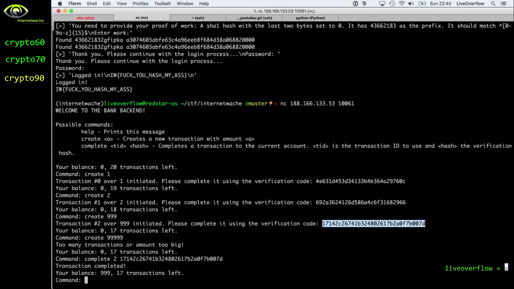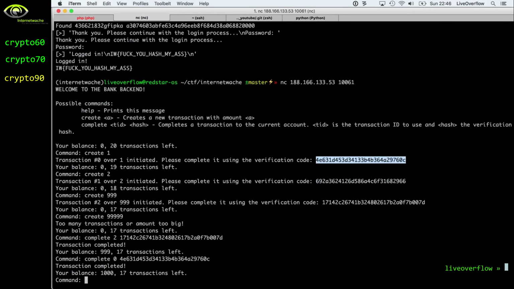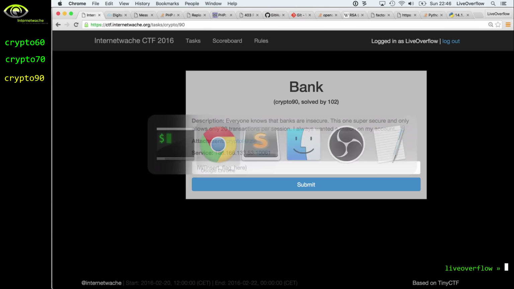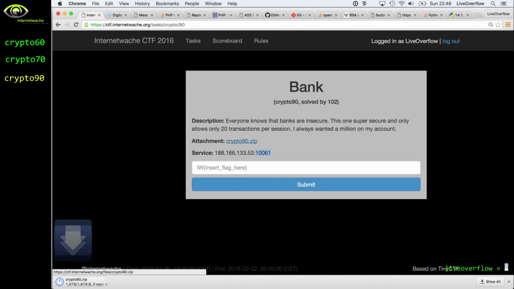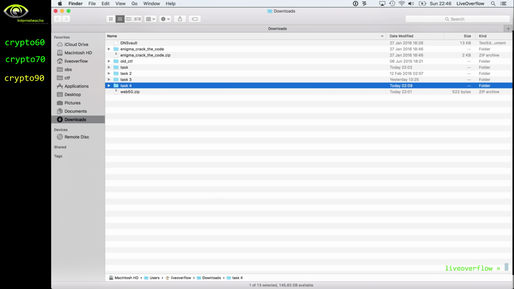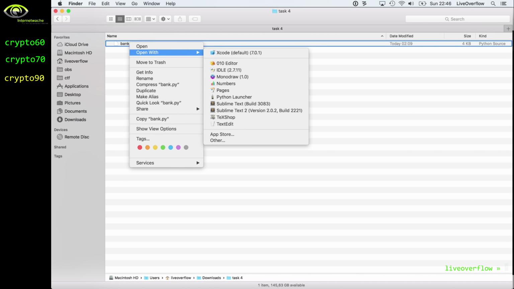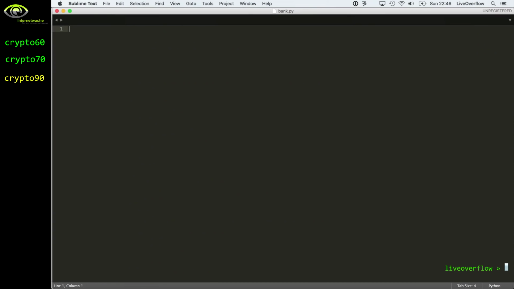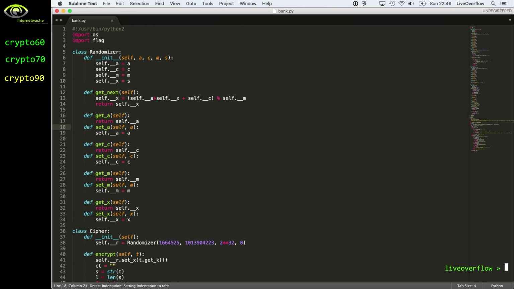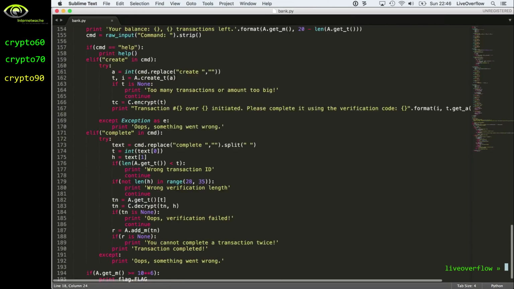And with every transaction we initiate, we get a verification code, which we can use to complete a transaction using the ID of the transaction and this transaction code. Then this transaction will be executed and we get the money on our bank account. But the issue is we are only allowed 20 transactions. So how would we ever reach $1 million if we are not allowed to make transactions for those high numbers? So there must be a flaw in there somehow.